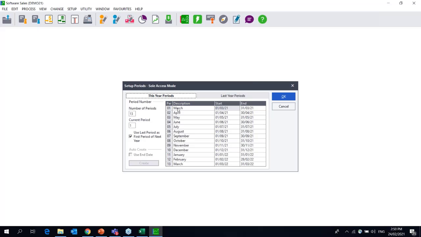Whew, March is my first period. That's what I wanted. Great. It is 2021 to 2022. Great, my periods are correct. If you see April here or you see February here, and that's not what you intended, it's wrong. If this is 22 to 23, you've run the year end too many times, it's wrong. Please restore your before year end backup and check your periods and then redo it.